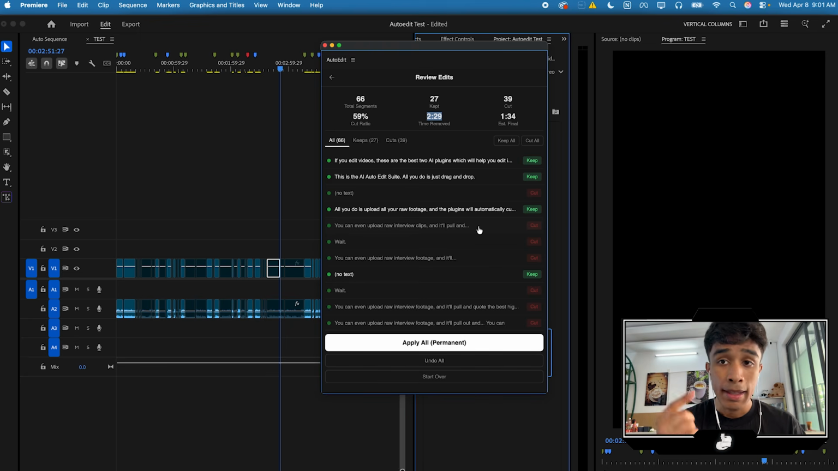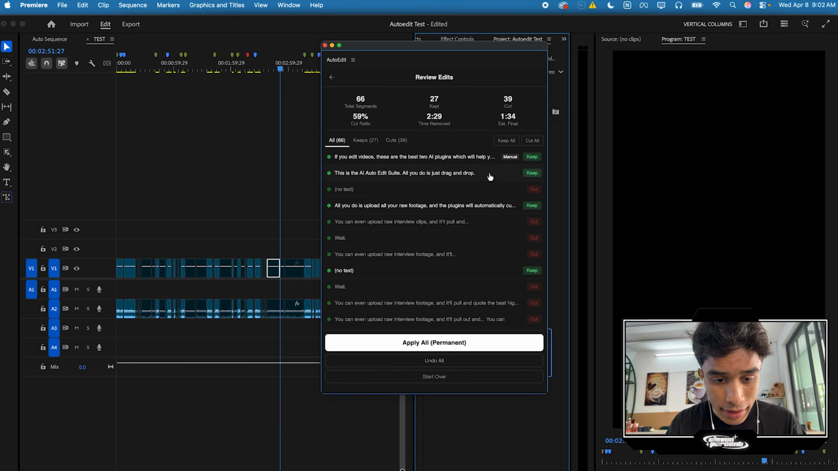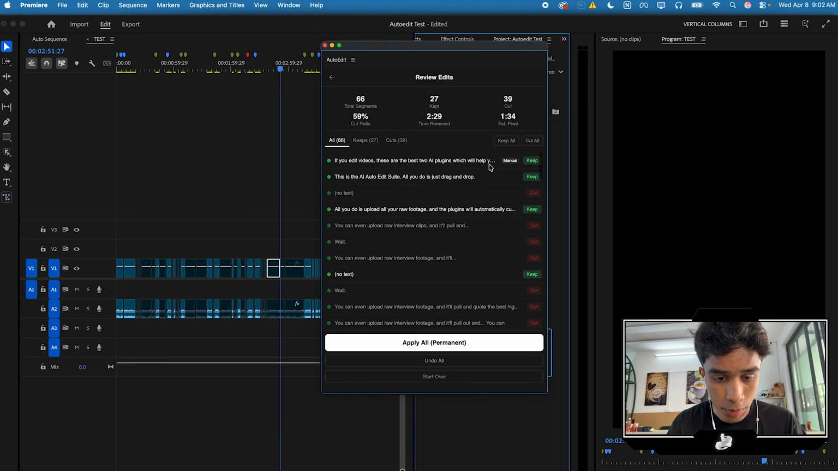Now, if AI accidentally chooses some parts that you want to keep, or it keeps some parts that you want to cut, then you can just easily go ahead and manually adjust it by just clicking keep or cut. And then it will say a manual adjustment. So you can see, if you edit videos, these are the best 2 AI plugins that will help you edit.